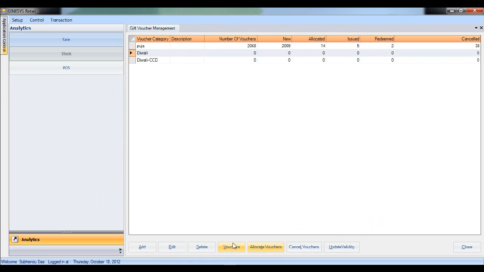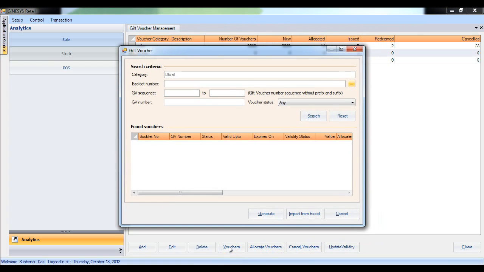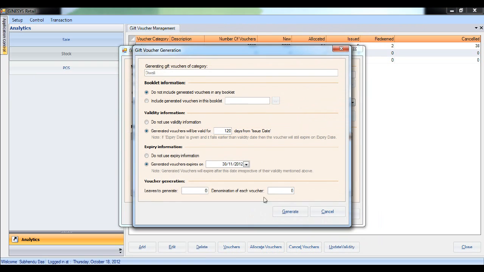I wanted to show you how cancel and update validity works, but before that I'm going to create a few more vouchers of the Diwali type. This time I'm going to just create individual vouchers. So let's say I want to create 10 vouchers of this type.